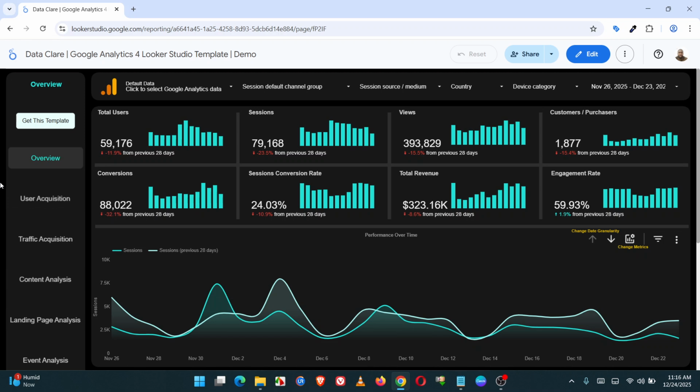Welcome to the walkthrough video of my Google Analytics 4, or GA4, Looker Studio template. Each page of this dashboard has 5 logical structural sections. While the overview page's physical structure is slightly different from the rest of the pages, the logical structure remains the same. The five sections are the navigation section at the extreme left of the dashboard, the filter section at the top of the dashboard. Then right here, we have the key metrics section.